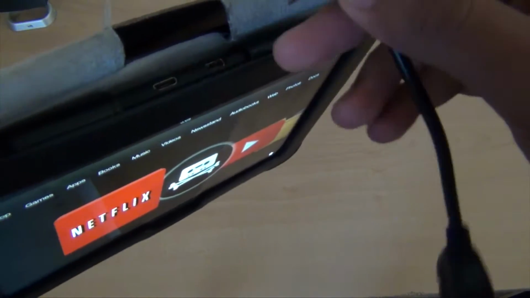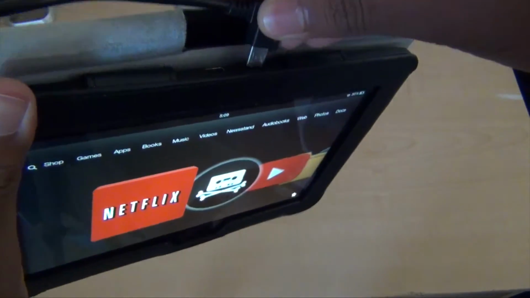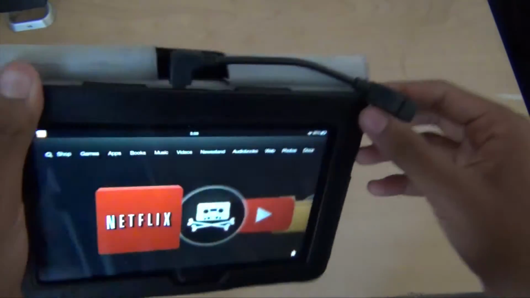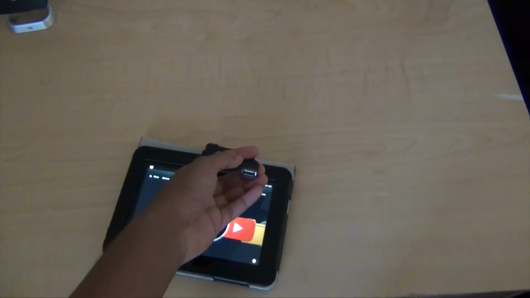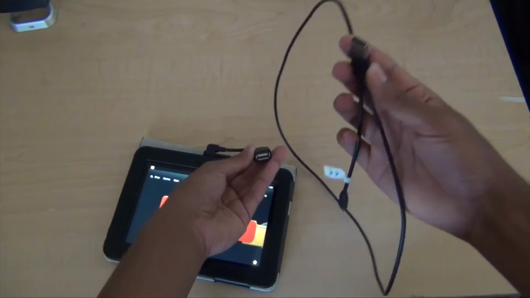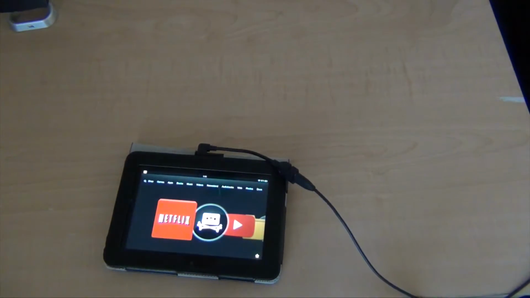This will not work with every single Android device. For example, the Kindle Fire HD 7-inch will not work. It's just not supported. So yeah, you might want to check on Google. Just search OTG cable and your phone name, and you should be able to find forums and stuff that say whether it's supported or not.